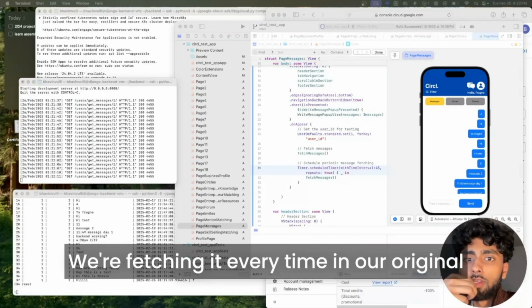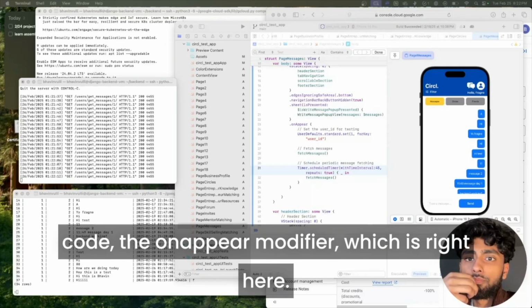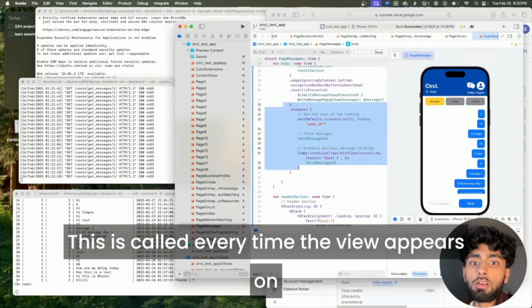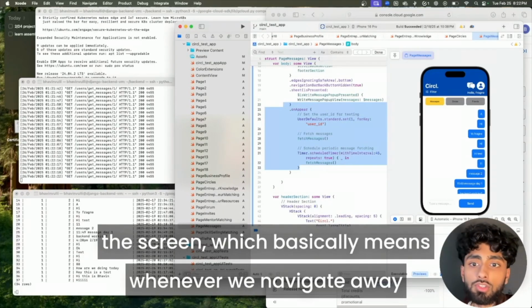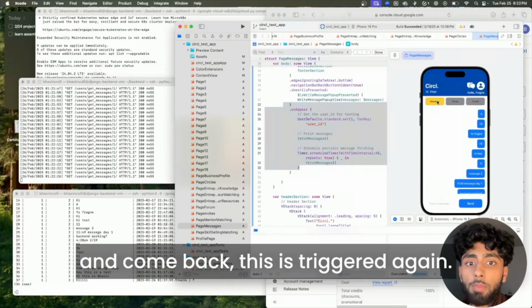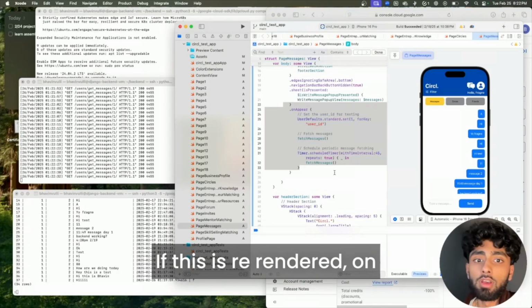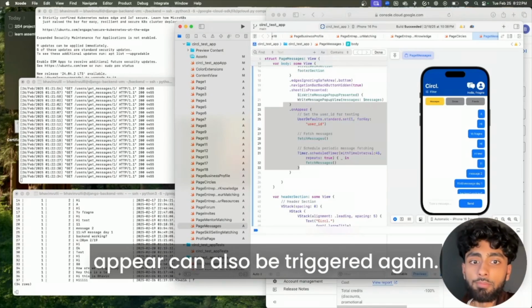So in our original code, the onAppear modifier, which is right here, is called every time the view appears on the screen, which basically means whenever we navigate away and come back, this is triggered again. And every time we do that, it's triggered over and over again. If this is re-rendered, onAppear can also be triggered again.